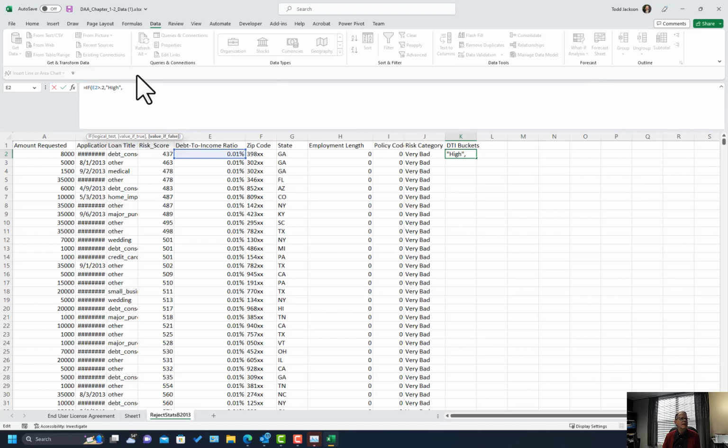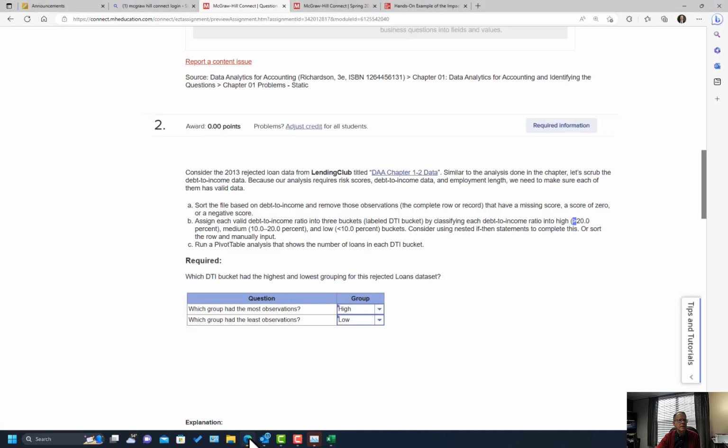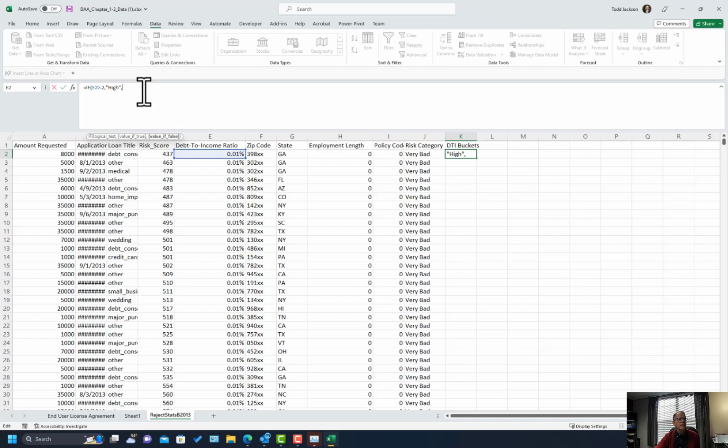But next, if we're greater than, let's make sure if it's got the equal sign or not. So if it's from 10%, so it would be greater than or equal to 10%, we would put that in the medium bucket. Okay, so we will again do another if statement. Within our if statement, the debt to income ratio now is greater than or equal to 0.1. We will call that medium.